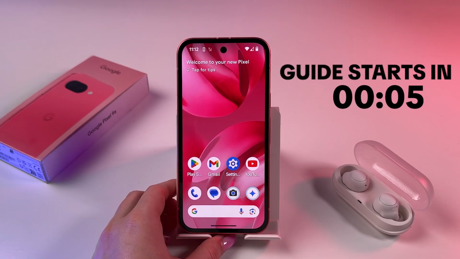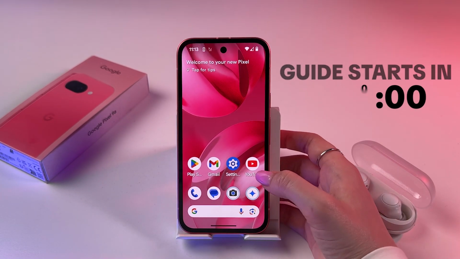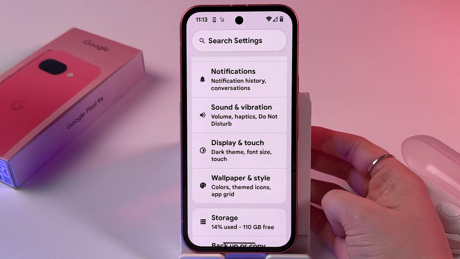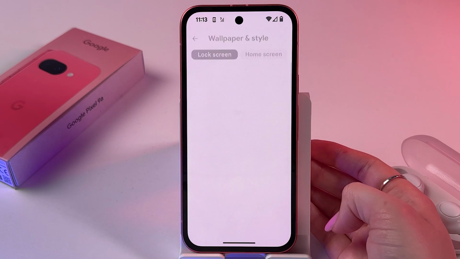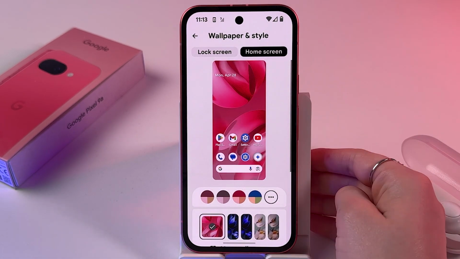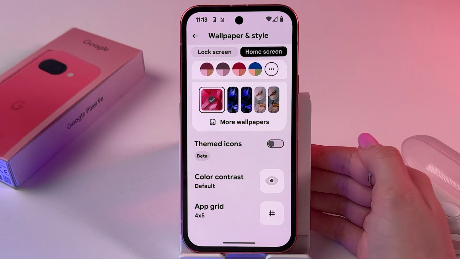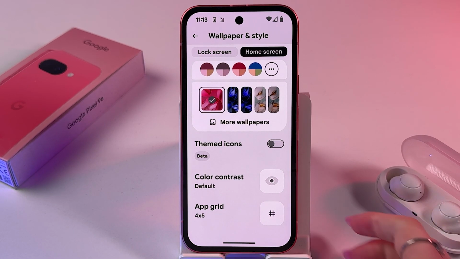Hi, to change grid size on the Google Pixel 9a, as a first step, open Settings and in the menu search for the Wallpaper and Style tab. Then tap on Home Screen and scroll all the way down, and then you'll see App Grid.